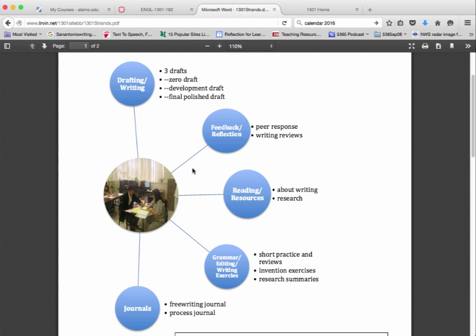Of course, it's a writing class, so we're going to be doing a number of essays. And as we write our essays, we're going to be doing drafts. So a big part of the class is the drafting of essays. And we'll typically do 3 drafts for each essay. A first draft, what I call a zero draft. A second draft, what I call a development draft, and then a final polished draft. We'll go into a little bit more detail about those in a minute.